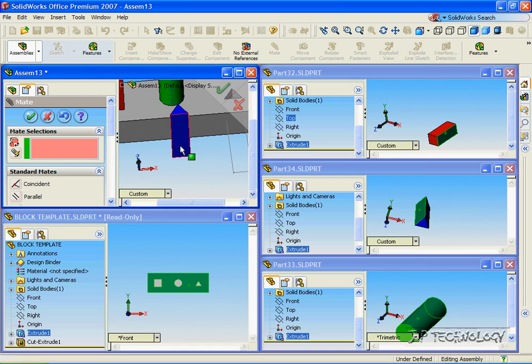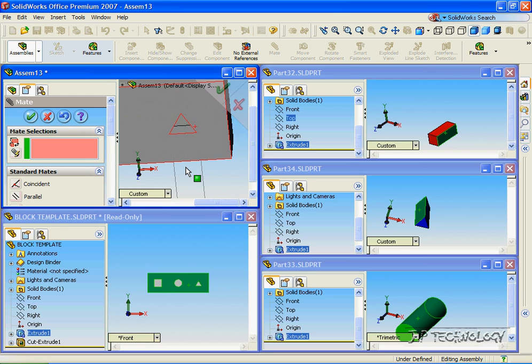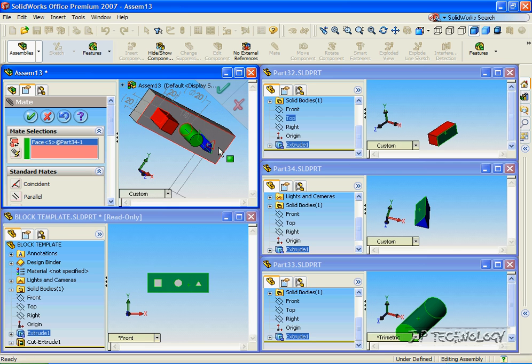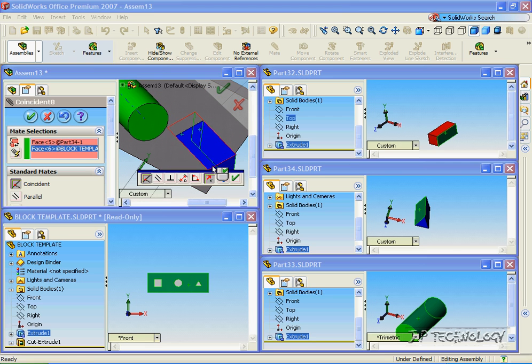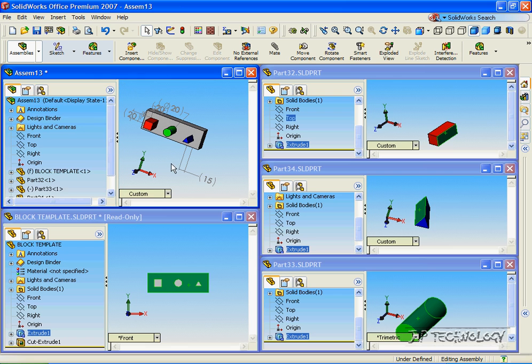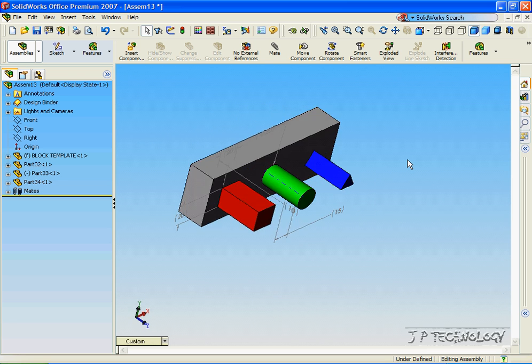Now let's click the bottom face, and we'll click this face here, and we'll make them coincident. Now let's drag this out, click this face, and we'll click this face. Click OK. And now we've put in the triangle. Click OK. And now let's open it up, and we can see that all of them are in and they look good.